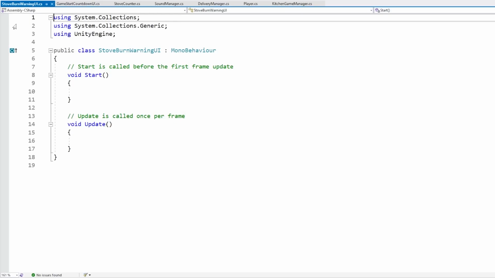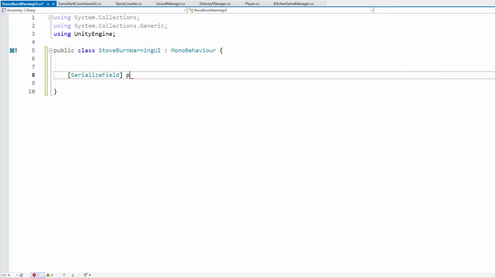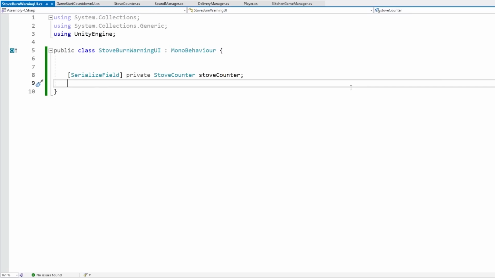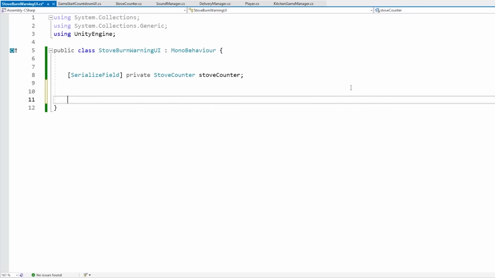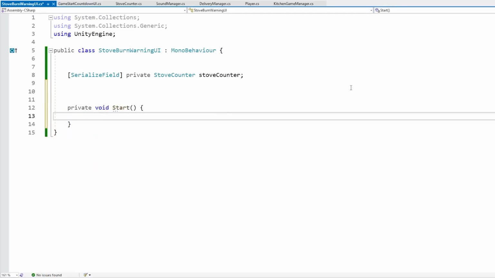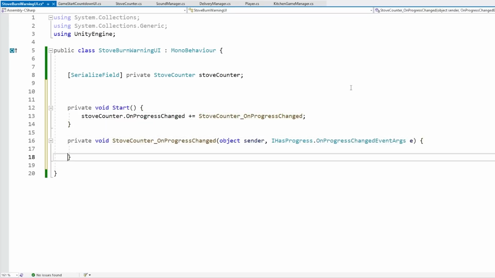Okay, great. So now the first thing that we need is obviously a reference to the stove. So let's make a serialized field private for the stove counter. Okay, here in the editor, let's drag the reference of the stove counter. Okay, great. So now we basically just need to know when the food is about to burn. And for that, we can actually listen to the onProgress event. So let's do a private void start. And on start, let's go into the stove counter. And let's listen into the onProgress change event.